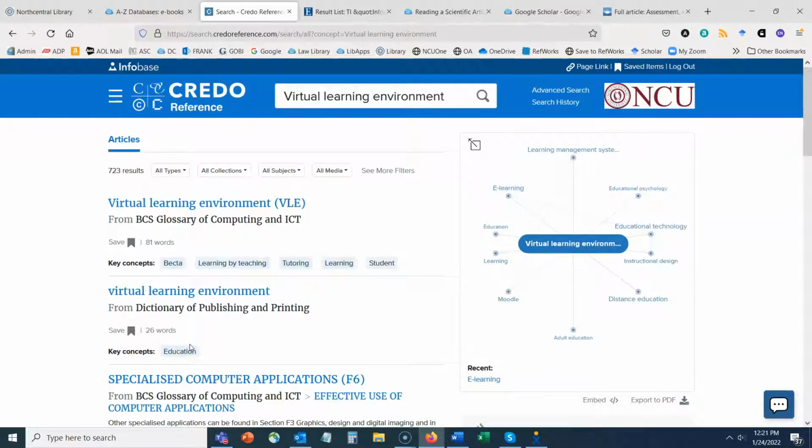So Credo Reference is always a great database to check as you are trying to locate definitions of terms related to your dissertation research topic.